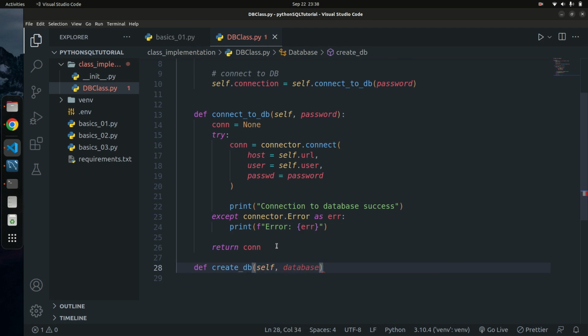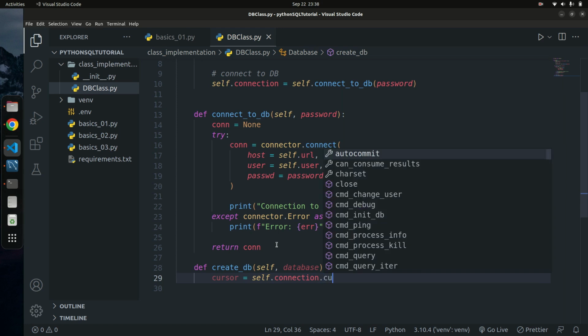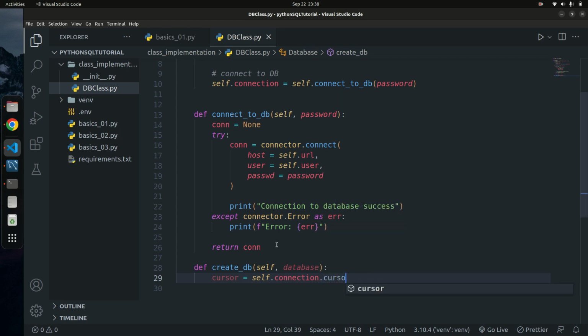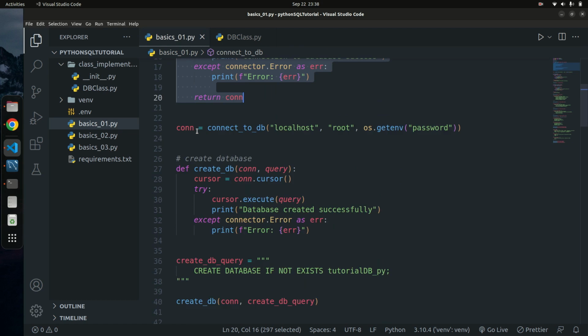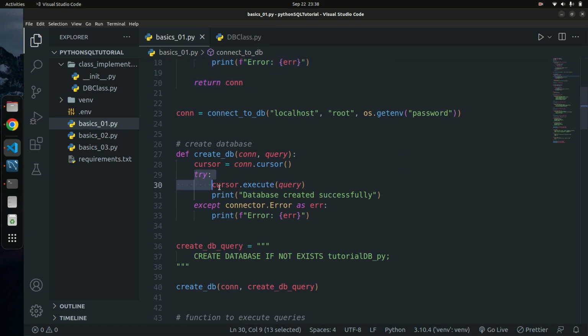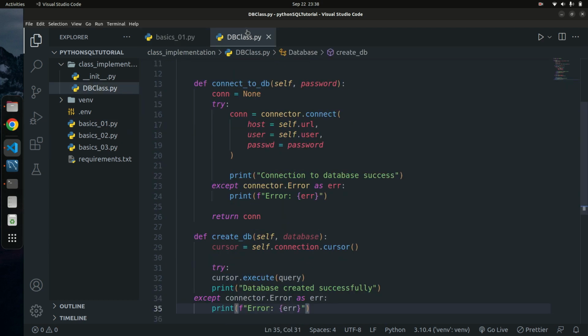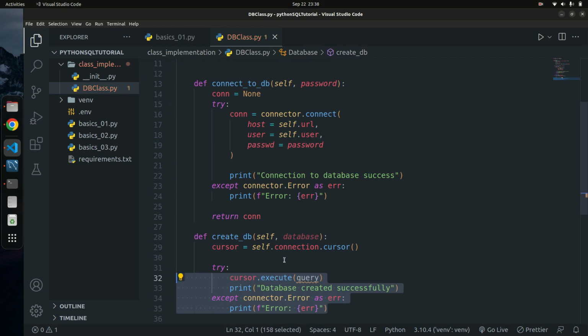So db_name, and I'm going to say cursor, and the cursor is going to be equal to self.connection.cursor. So it's going to generate a cursor object for us. Once you have the cursor, we can actually execute a query to create a database. If I go back in here, we have this query right here. I'm just going to copy this and paste it in here. That's all we need to do. So select all of this and then fix that indentation. That's all we need to simply create our database.